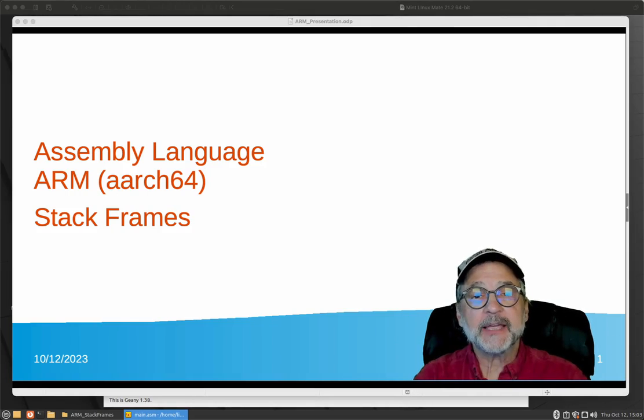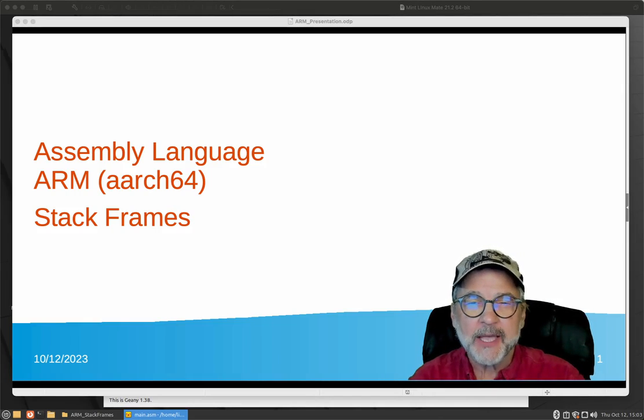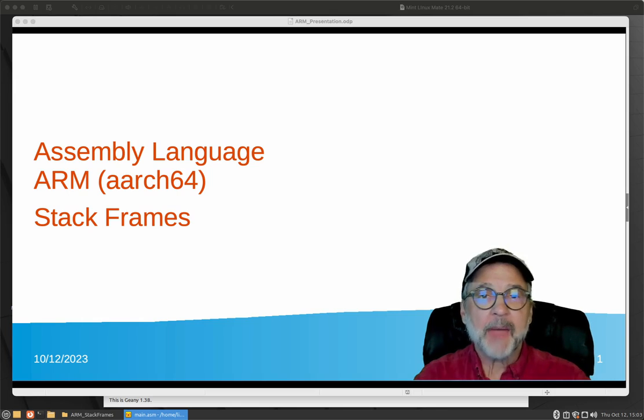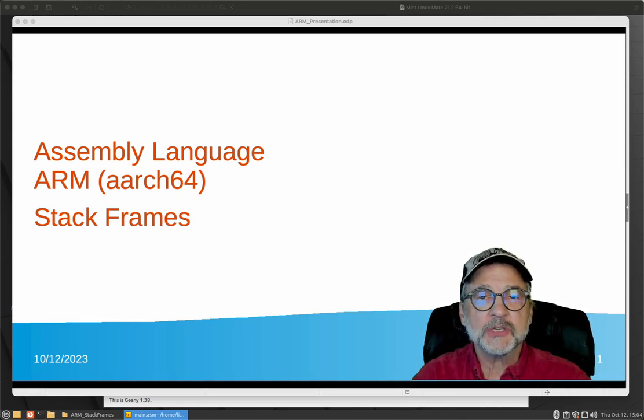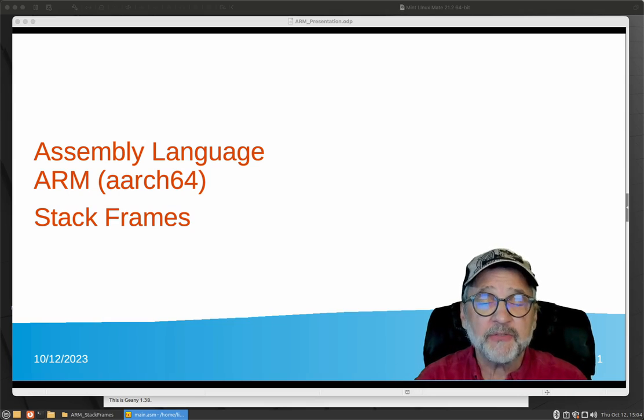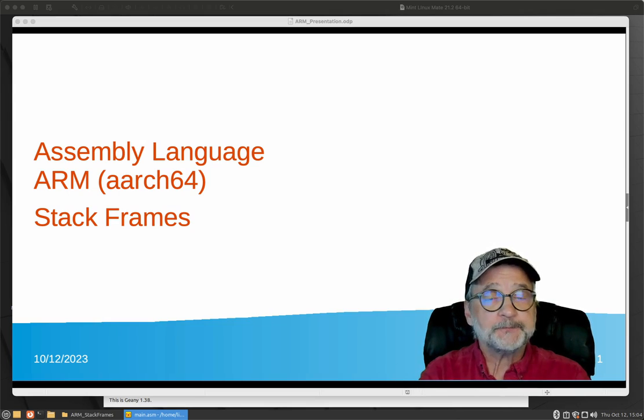What we're going to do today is go over stack frames on ARM processors like the Raspberry Pi or the Mac M1, M2 chip. Stack frames are a way to implement nested functions and recursive functions, and I'm actually going to show some of those in a follow-on video.